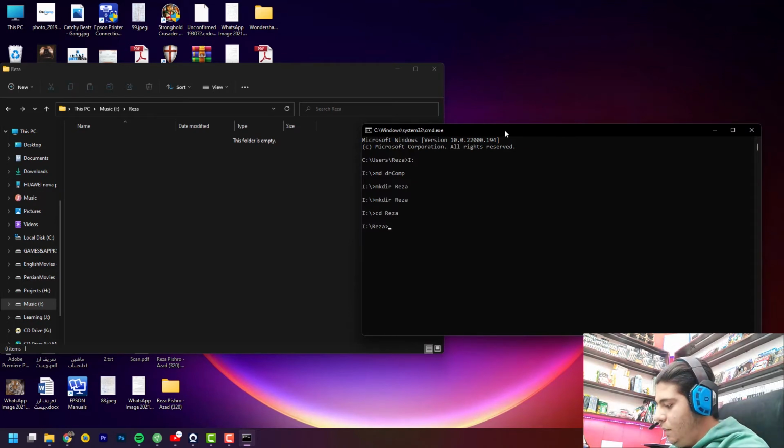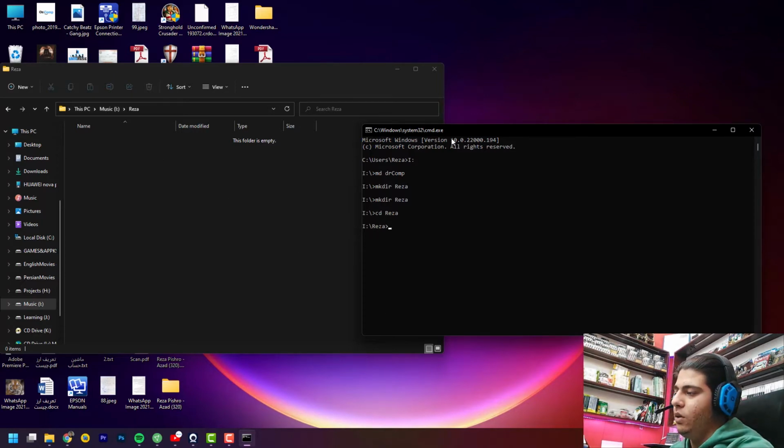Then for example we are going to return from this folder. Right now we are in the Reza folder. Okay, we are going to return. We can do this with cd dot dot. Right now we aren't in the Reza folder. Or maybe I go to this folder again.